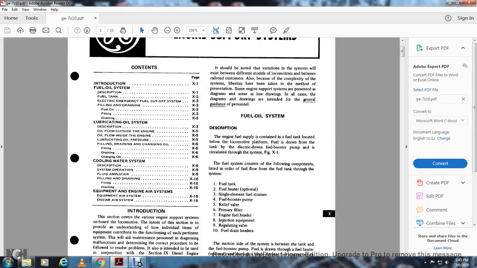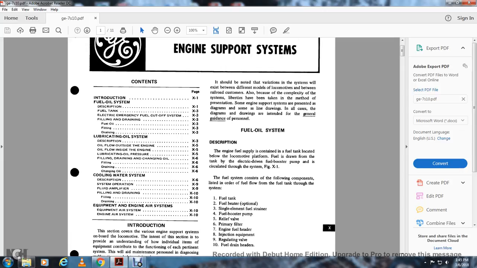they occur. It should be noted that variations in the systems exist between the different models of locomotive and between railroad customers, and because of the complexity of the systems, liberties have been taken in the method of presentation. Some engine support systems are presented with a diagram, some with line drawings. In all cases, the diagrams and drawings are intended as general guidance for personnel.